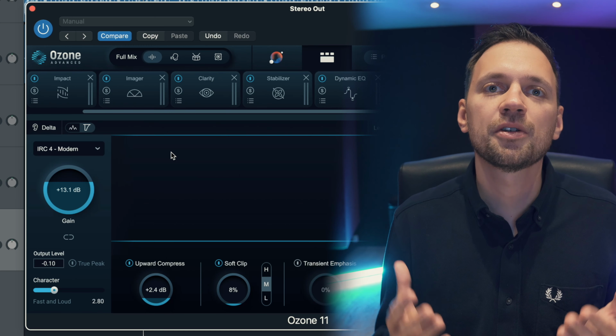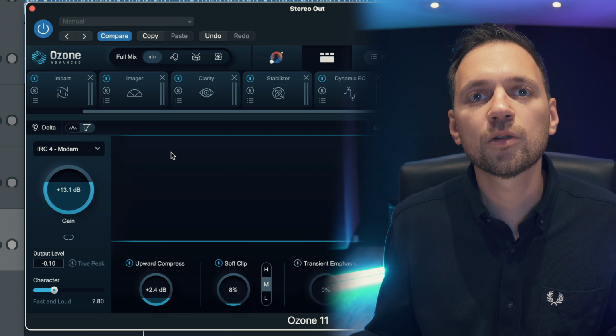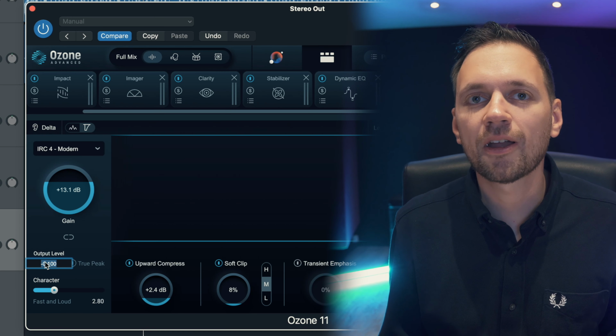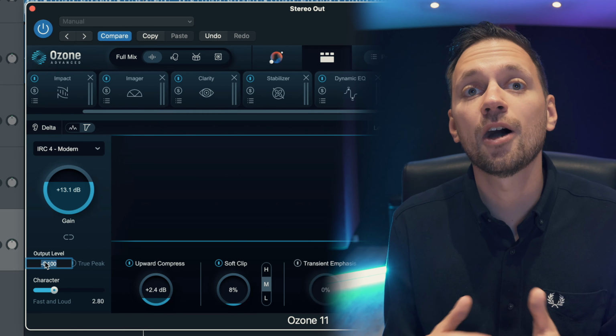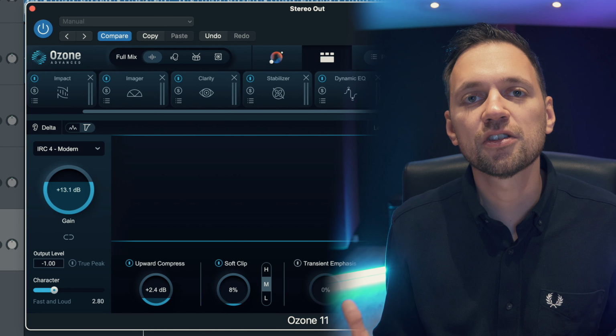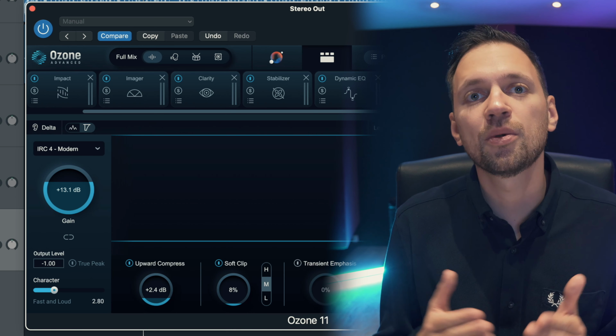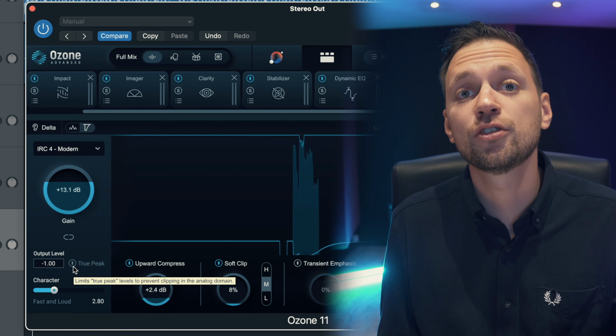Finally, we have Maximizer, which is going to give us the final output level. There are two things I don't like about it. Firstly, we want to change the output level. I'm gonna put it on -1 because it's what's recommended for streaming platforms. I'm also gonna set it to true peak.